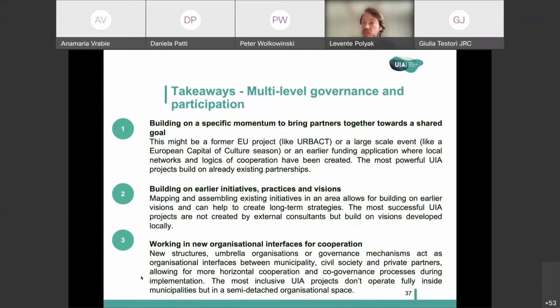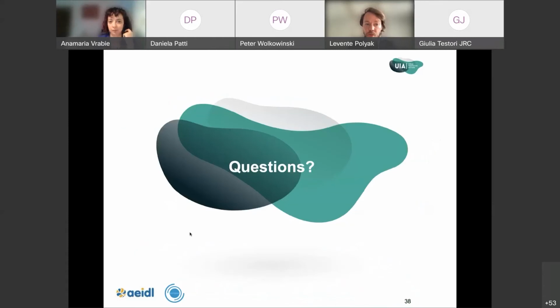Because as we all know, municipalities can sometimes be slow and bureaucratic, and it's also very much a question of languages and working cultures that should be able to meet in such an interface for cooperation. So it's more or less what I wanted to show, and I'm happy to discuss any questions you would have.